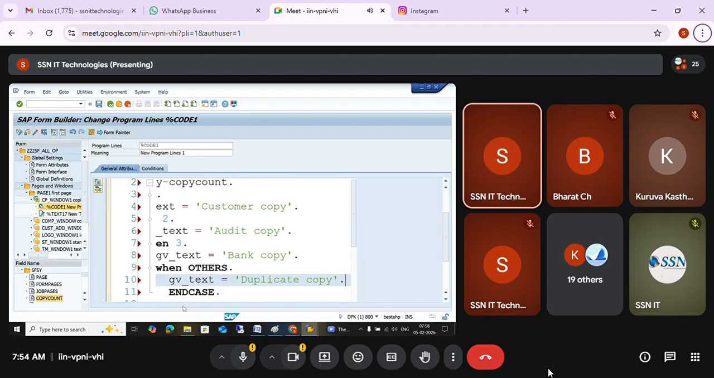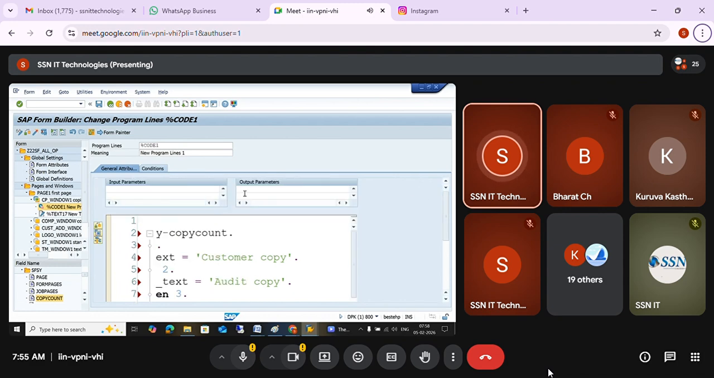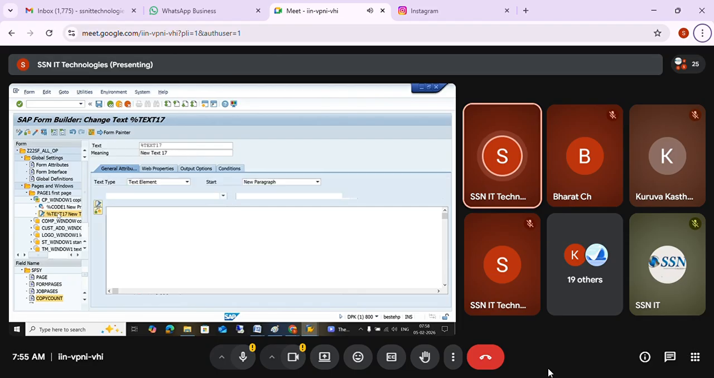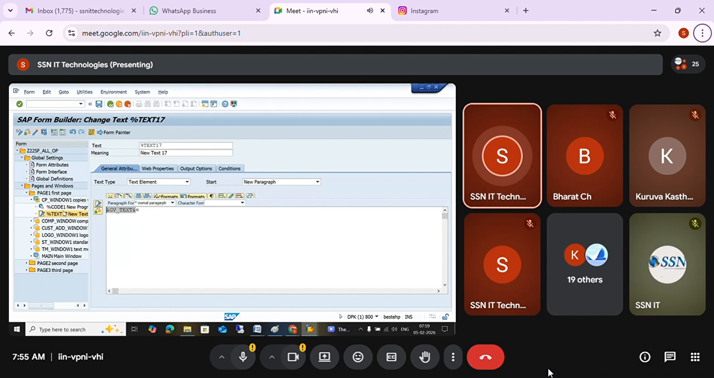So done. This is how we are going to write the code. I want to take ZV text and display it on the text. So I need to take it out: Output parameters, ZV text. After that, in the text field, I need to drag and drop. You can see where it is defined in the global data. Go down, ZV text, just drag and drop. Or you can go to the text editor, change the editor, and write as usual. So this is how I am displaying the copies window on the first page only.